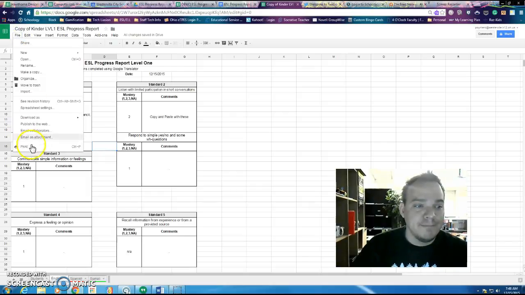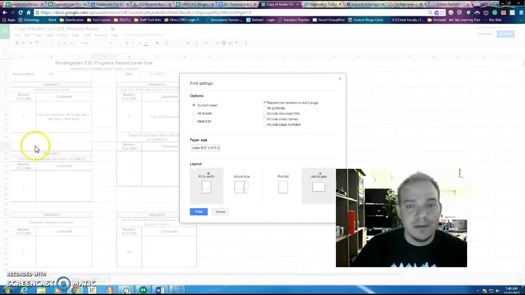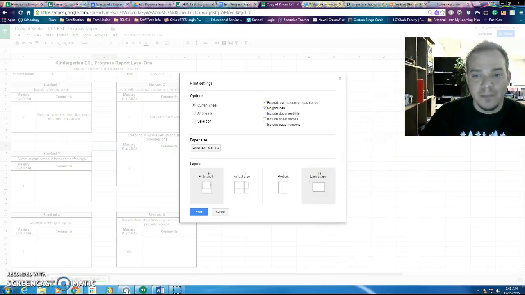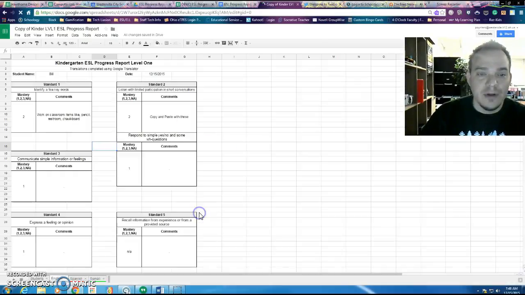Go to File, Print. You want no grid lines. Okay? We want it to be in portrait. We want it to fit the width. Just double check here that it's obviously a letter size 8.5 by 11. And we're going to go current sheet, not all sheets, current sheet. You will print.